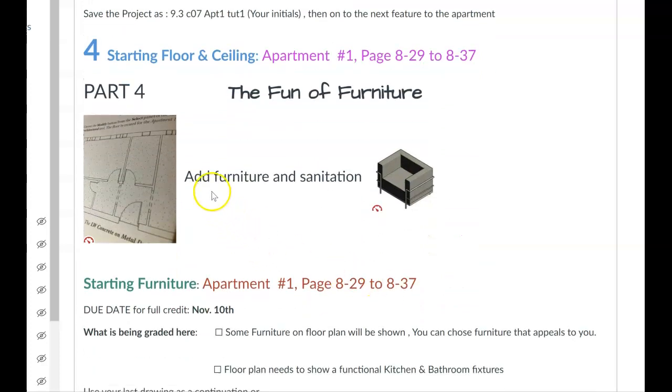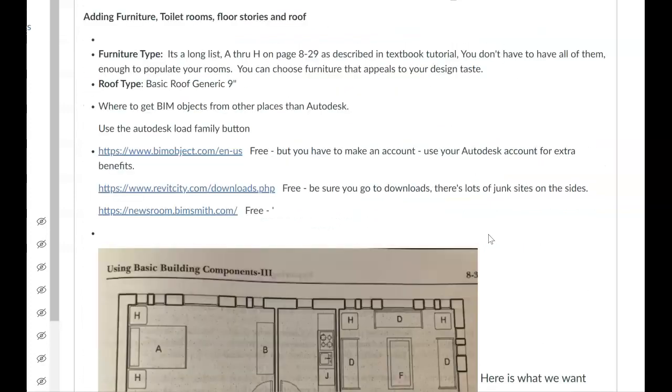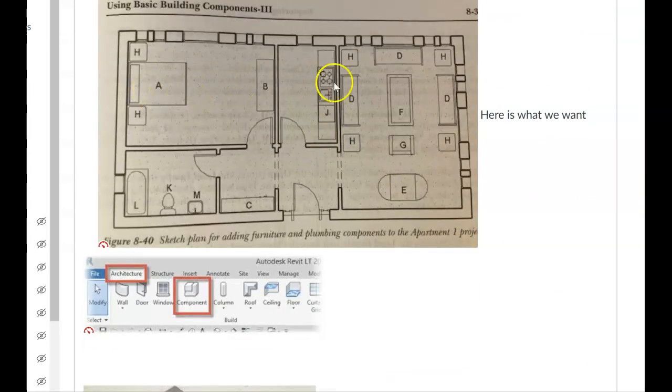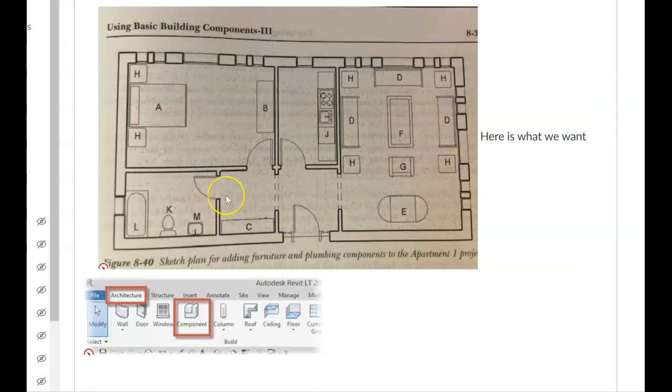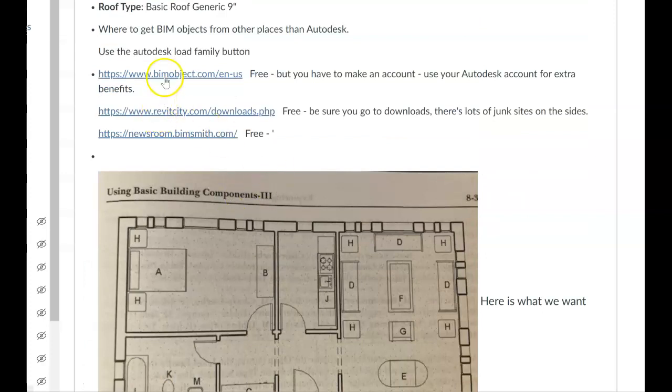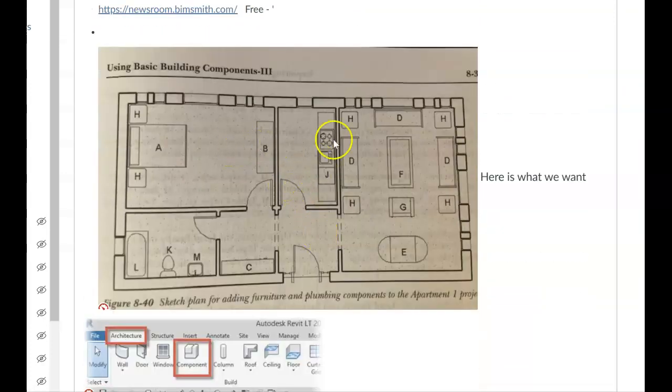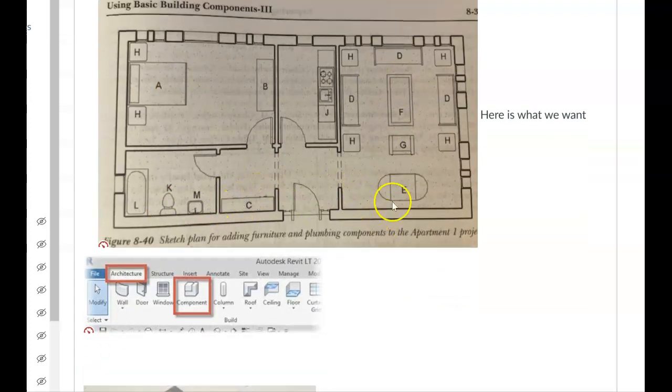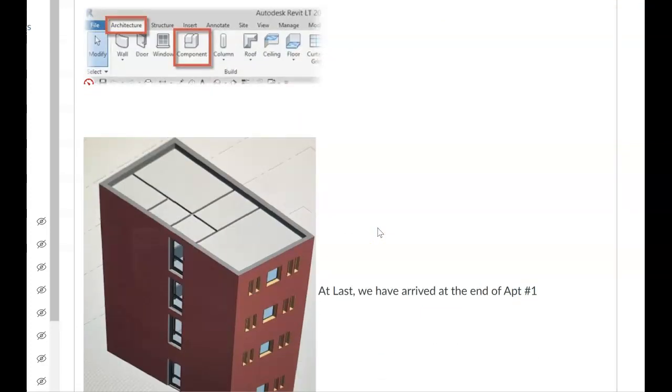We're going to move on and look for add furniture and sanitation. Sanitation is another way of saying we're going to add toilets and kitchen fixtures. And then we'll have them all in place. We'll be looking at the Autodesk library or wherever we can get them. I have some places listed, Revit City, BIM Object, if you really want to go full bore and get all this. You don't have to do everything here. I know it's a tedious list, but I would like the kitchen and bathroom. So something you would normally move in when you get a new apartment, and then a few things that you might even like to have, TV, other kinds of furniture.